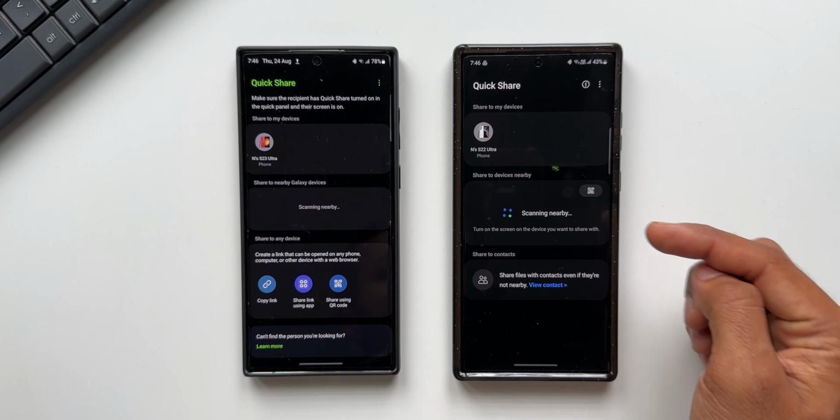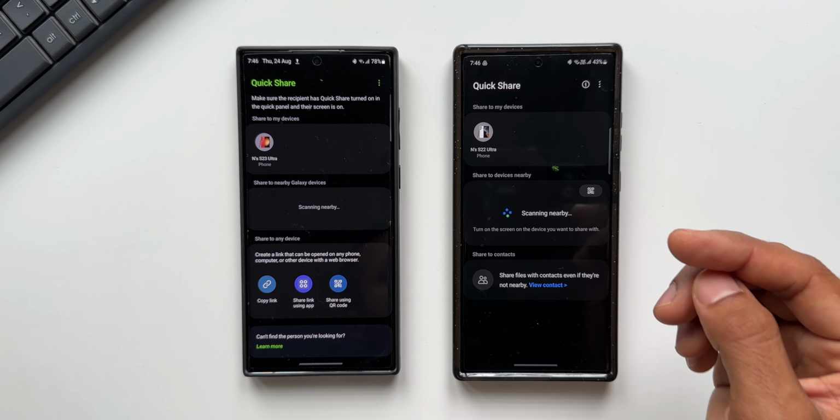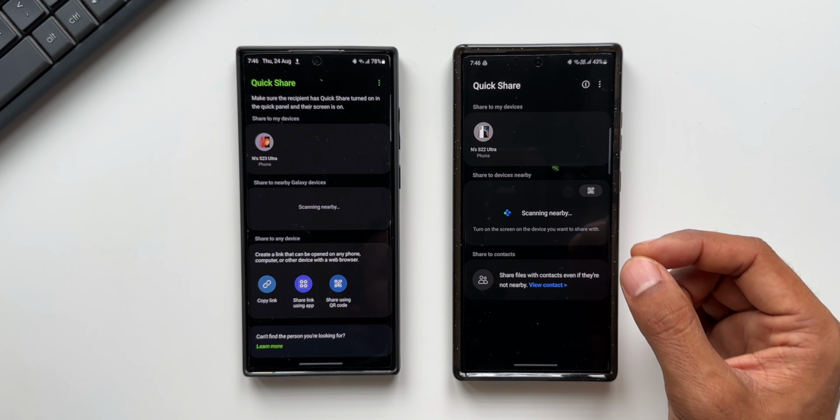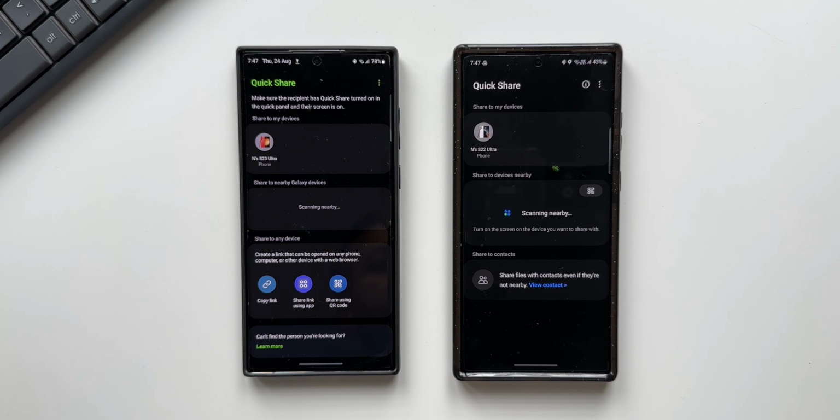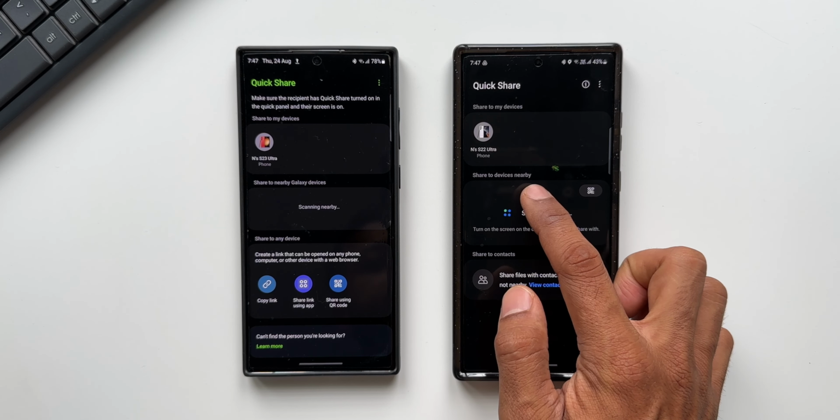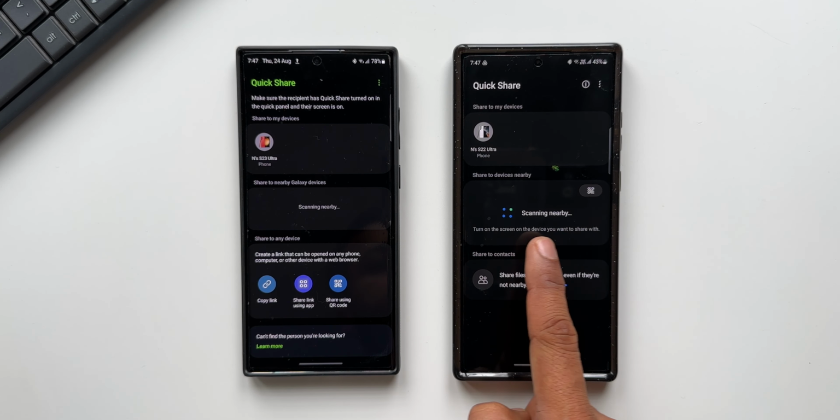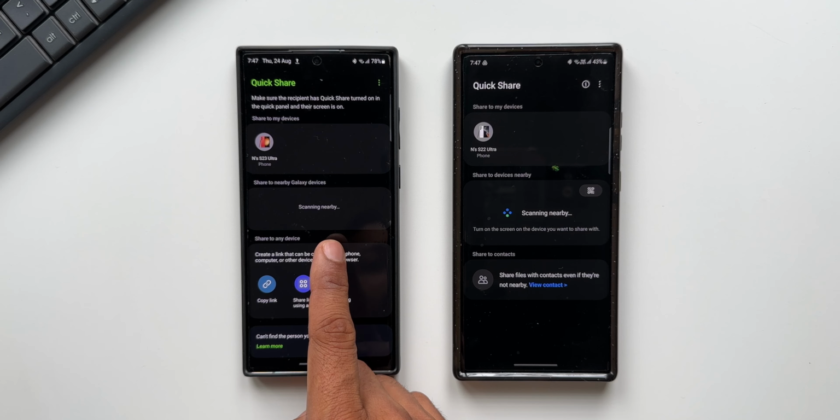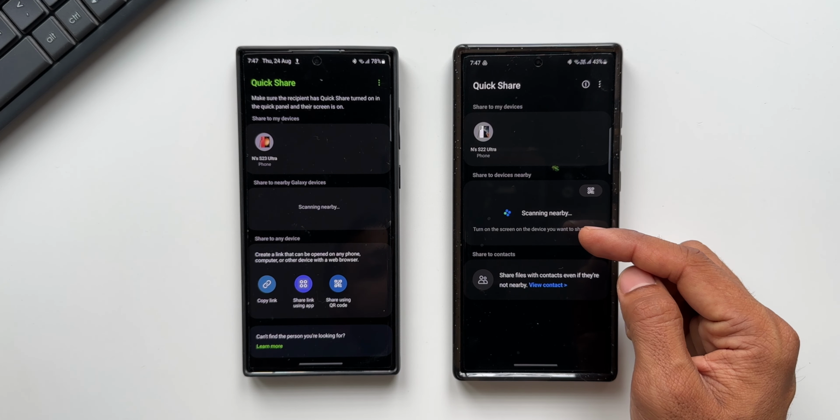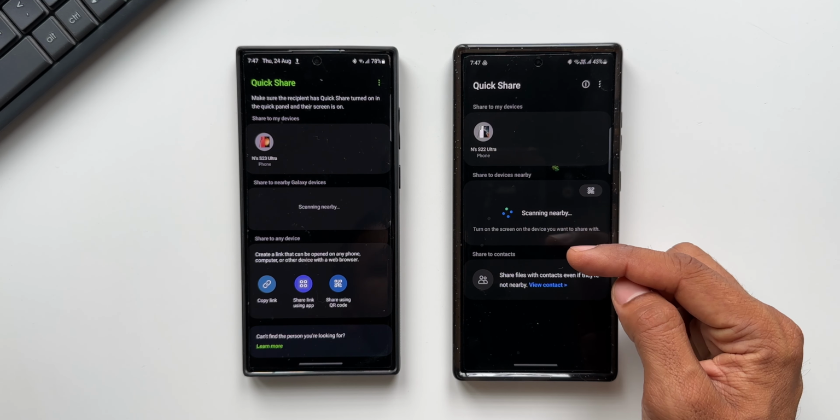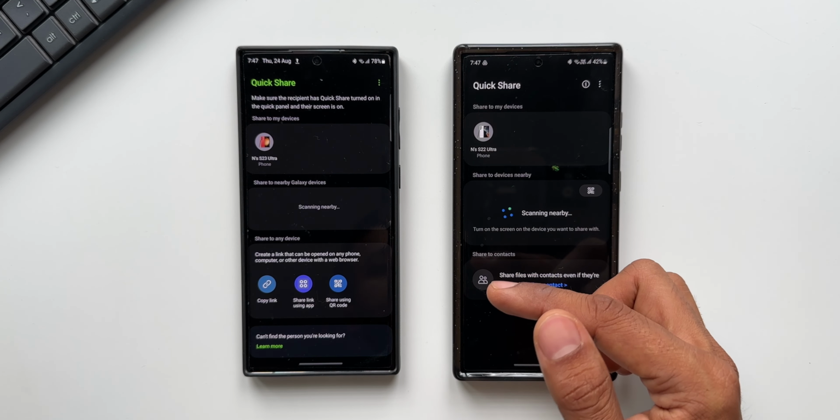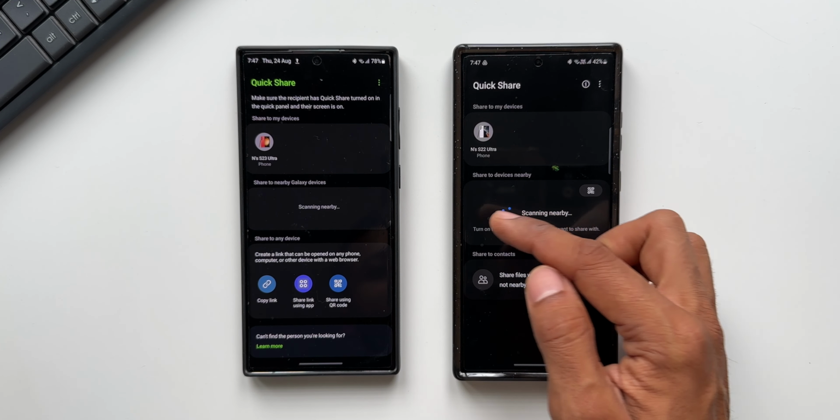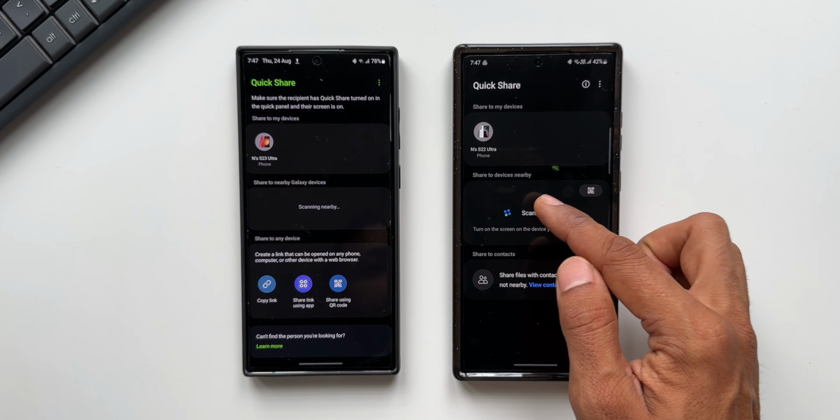Now looks like that has been removed here. I'm not sure where this share link using application feature is stuck on this app now. I'm not seeing it right here on this page at least. Now on the new version, you can see under share to devices nearby, it says turn on the screen on the device you want to share with. So here it doesn't say that. Now this means that whenever you want to share the files to another Samsung device, if it is not your own device logged in with the same account, you will have to turn on the other device's screen so that the phone gets displayed right here on the share to devices nearby section.